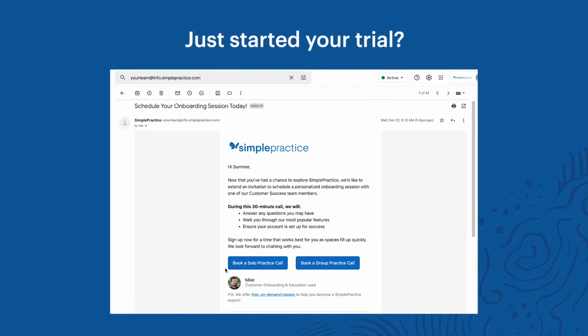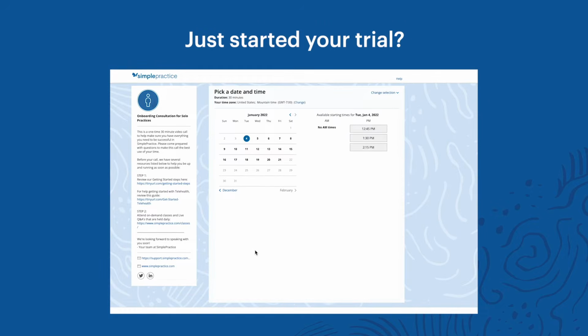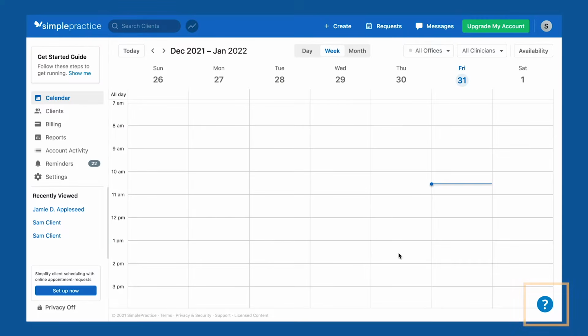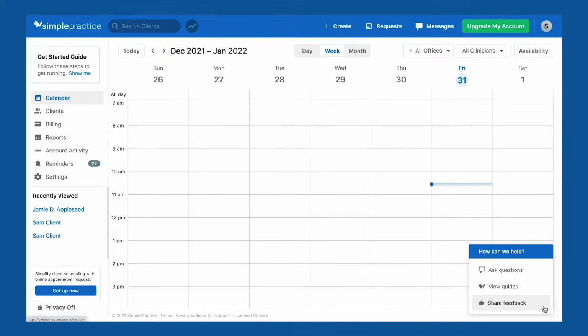If you've just started your trial, look out for an email to schedule a call with our onboarding specialists. This is a one-on-one call to answer any questions you may have or help you set up a specific feature in SimplePractice. Or if you don't want to wait for the onboarding call, you can use the Help button in the lower right corner of your account.